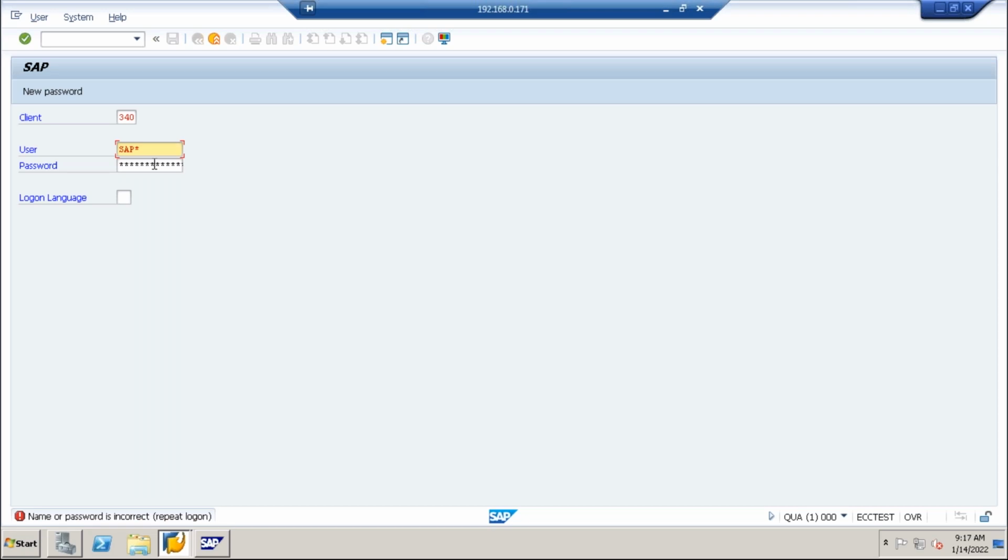I just want to show you this one only. You will get this message when you create a new client. But don't forget the thumb rule: you have to be logging in with SAP* and pass. That is a golden rule.